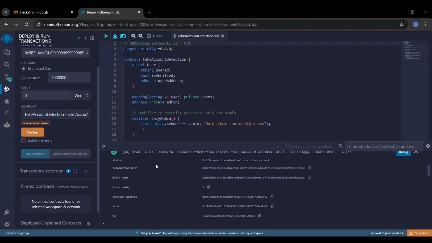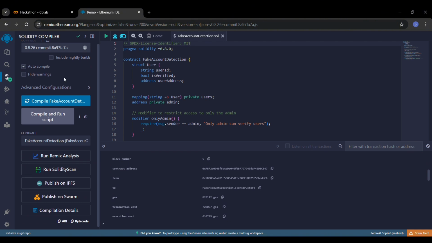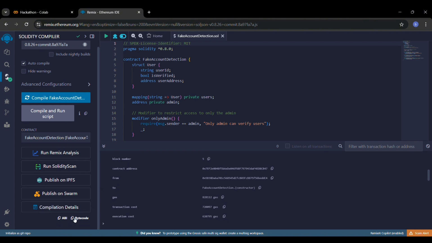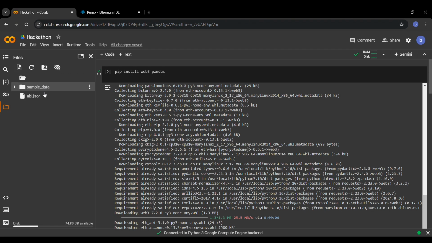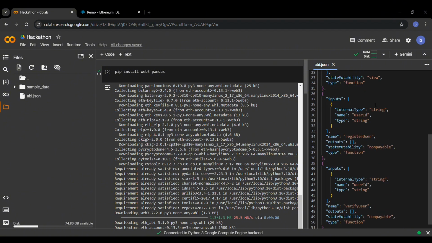From this output, we need to copy the contract address and also the ABI file, which is useful in the further Python script. The contract address is here. In order to get that ABI file, you need to go to this Solidity compiler, and here you can see the ABI file. Once you click the ABI, you can copy to the clipboard. This is the ABI file which we have extracted from the Solidity code.